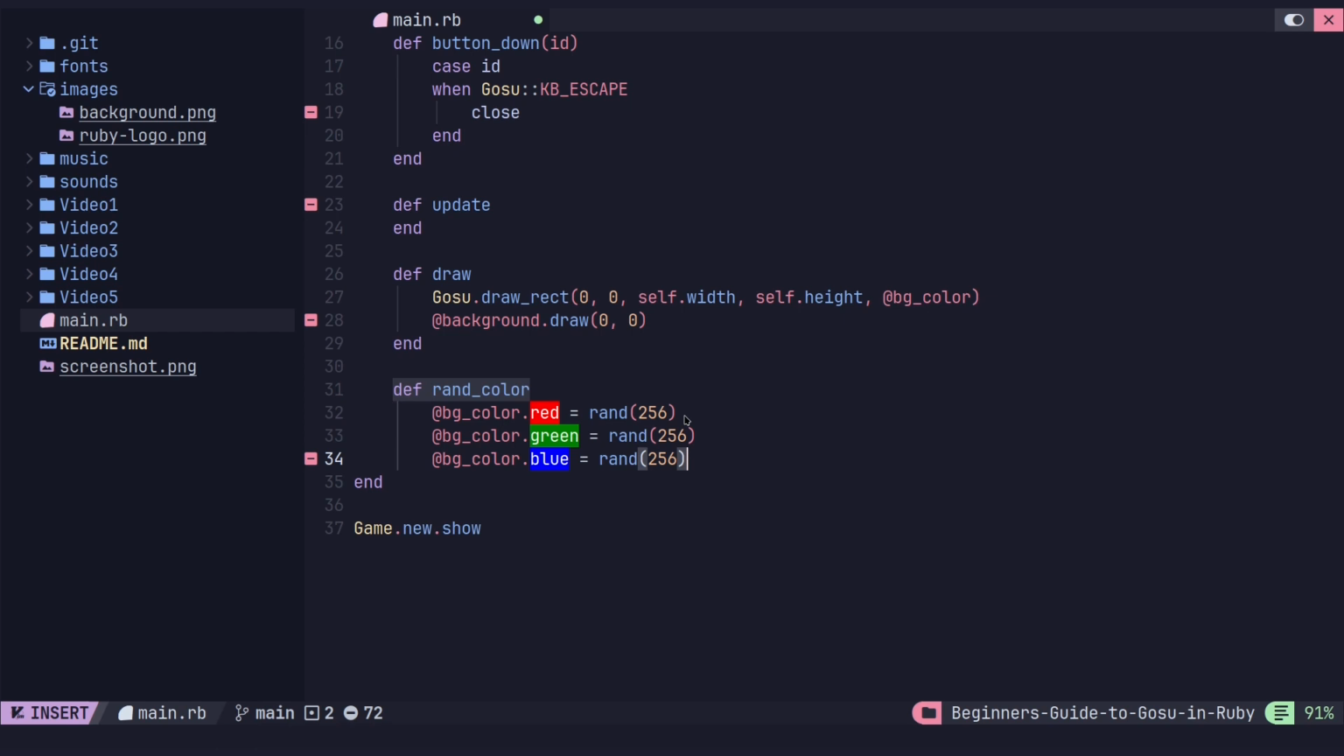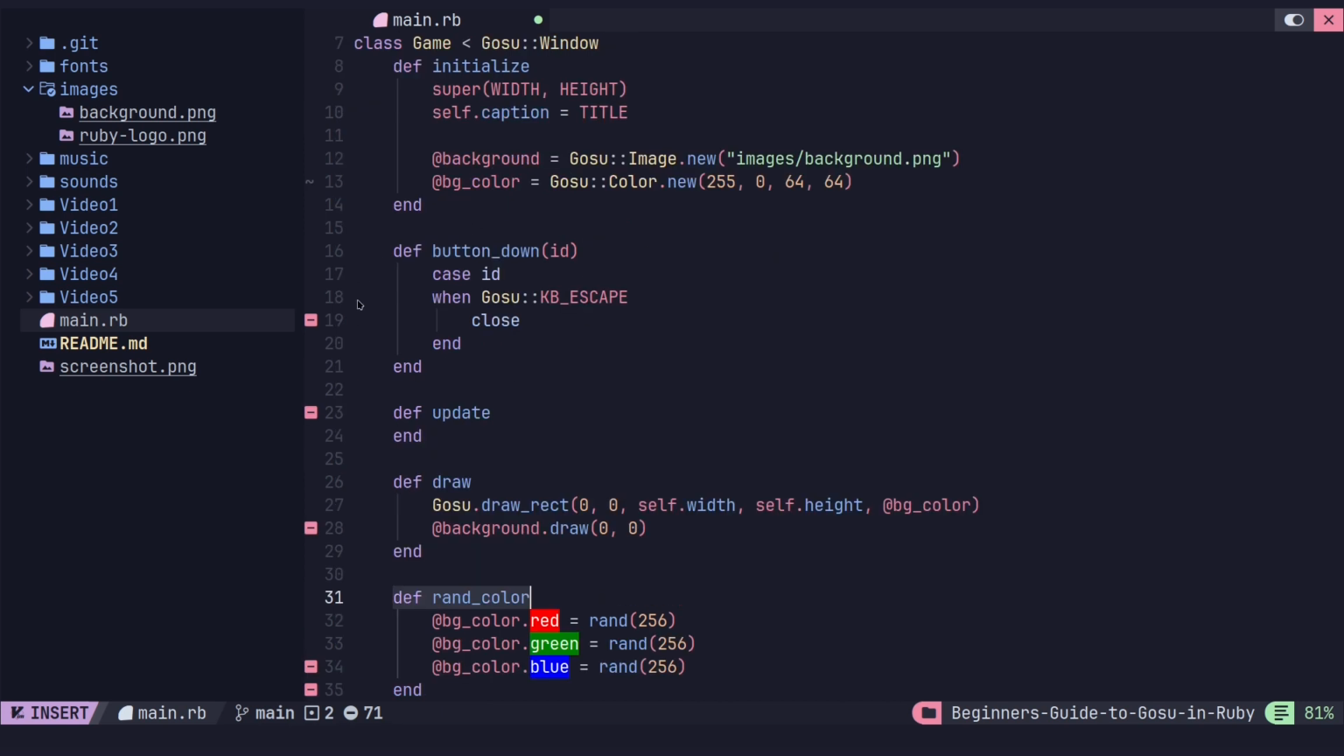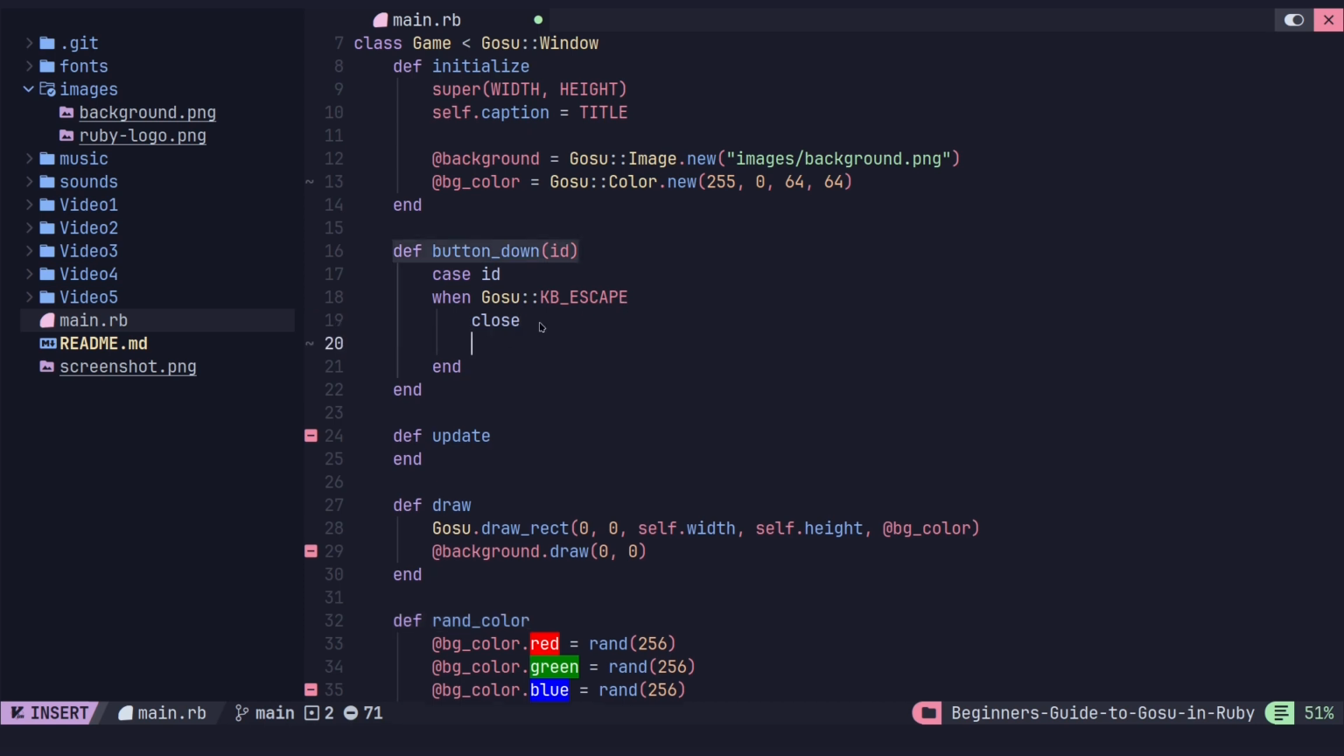Okay, so that should make a random color by randomizing the red, the green, and the blue channels. And we need an end on this. Now we need to call this somewhere. So what I'm going to do is set this to the space bar. Up here where we're checking if escape was pressed and telling it to close, we could put another when up here.